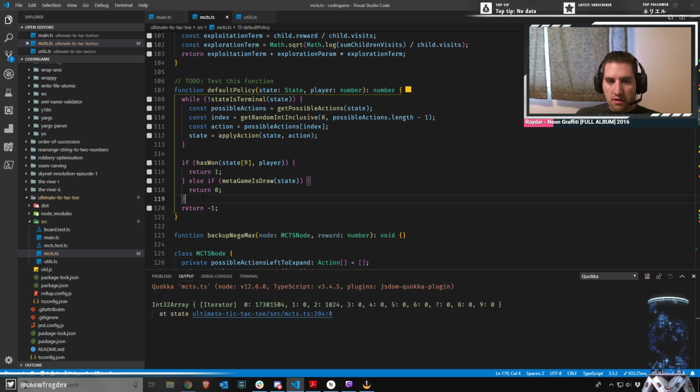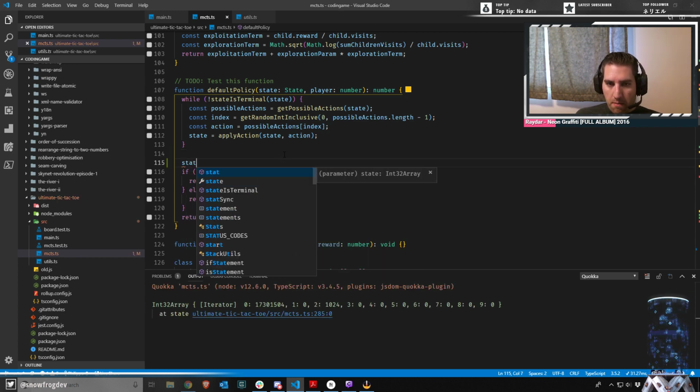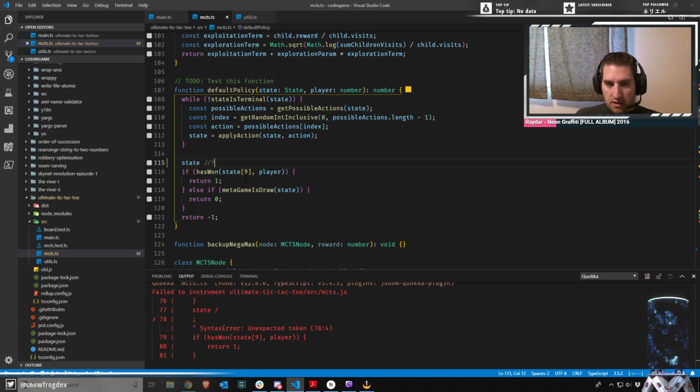Now, what I would like is to be able to check the state once the default policy has done running the entire game. It's the entire simulation. Can I do that? I can. By doing this, let's see. State. Oh no, that's crazy. I can't do that. Oh yeah, that's fine because that's after we're done with the while loop. Cool. So let's just do that.